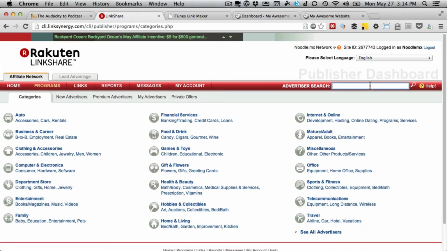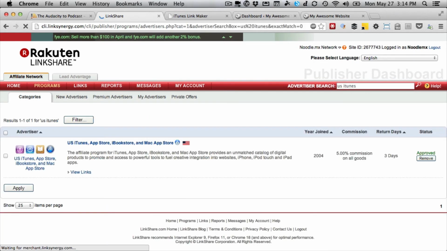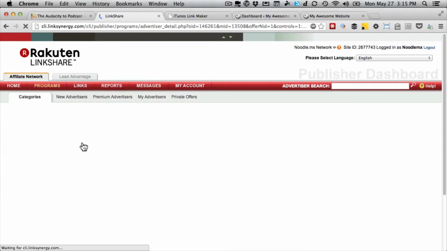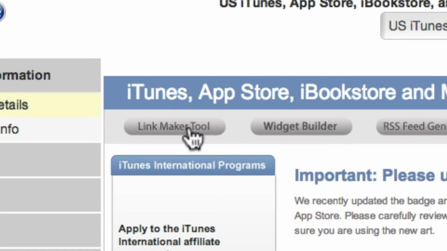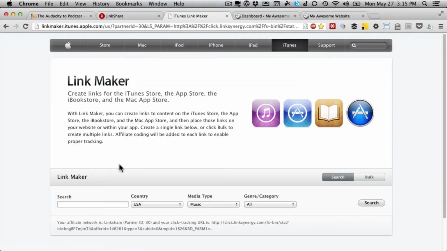And once you're in, then search for the US iTunes affiliate program by typing in US iTunes and apply to this program. It may take some time to be approved, and you may have to send an email to their affiliate manager requesting an approval because you want to use the links for your podcast. But once you're approved, then you get this nice link maker tool link. This will take you to a new page where you can easily make affiliate links.